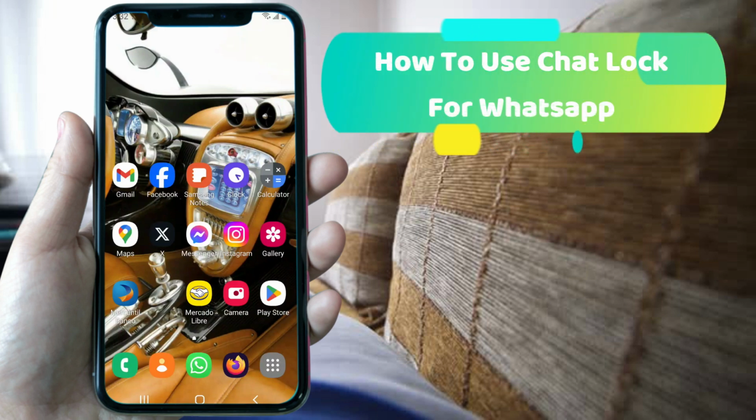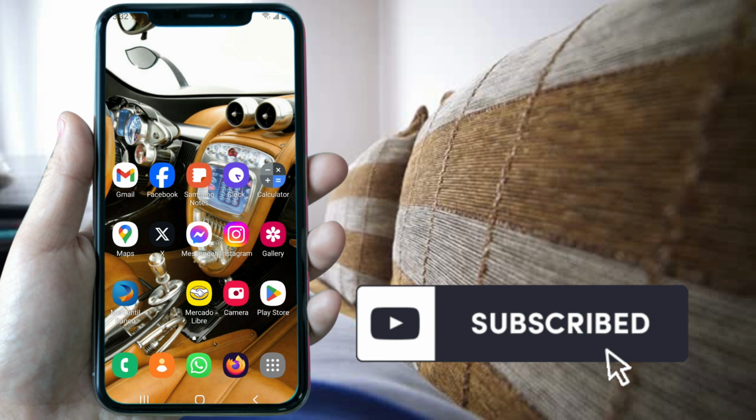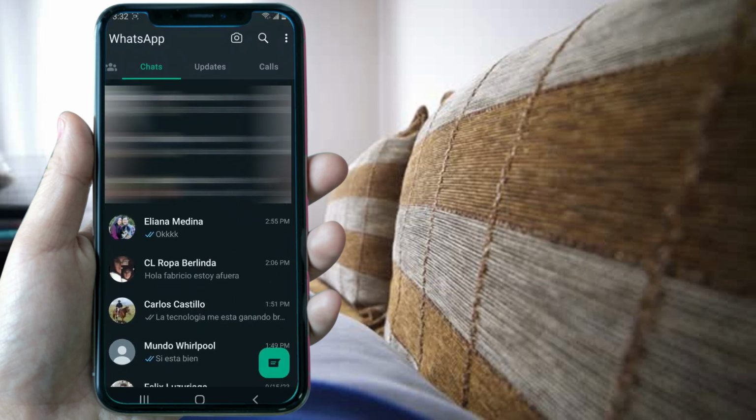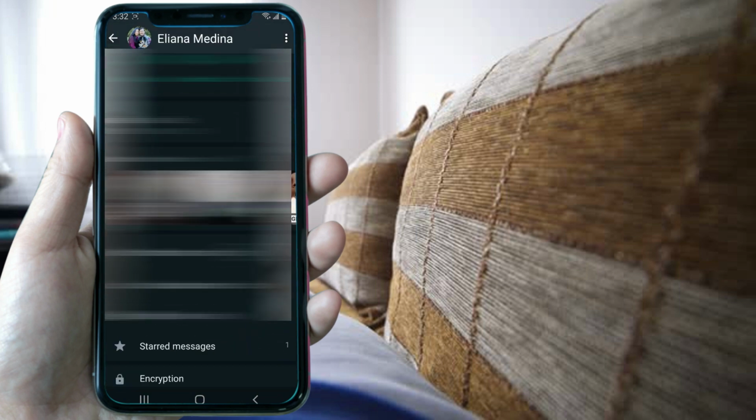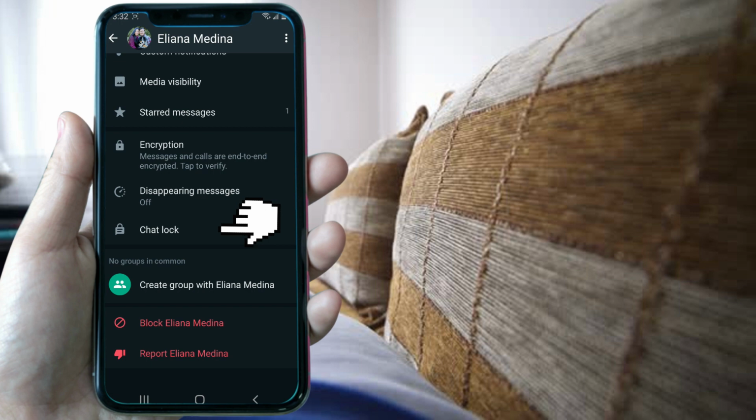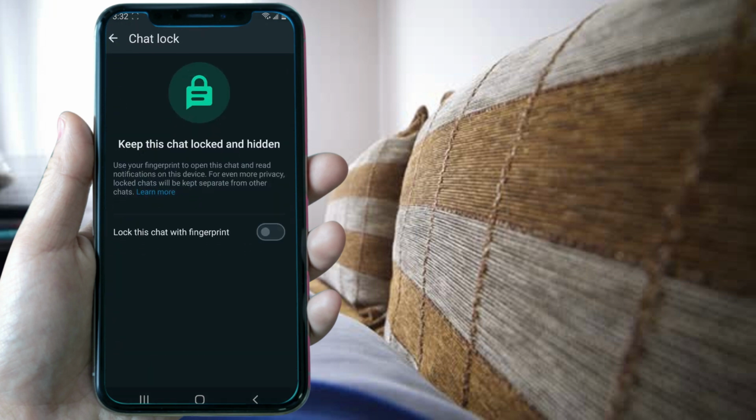In this video we are going to learn how to use WhatsApp fingerprint lock, in case you want to protect a chat from people to see it. First we need to open WhatsApp, then you need to open the chat you want to lock. Now proceed to press on the contact's name. Here you need to scroll down until you see this option. Chat lock, click on it.